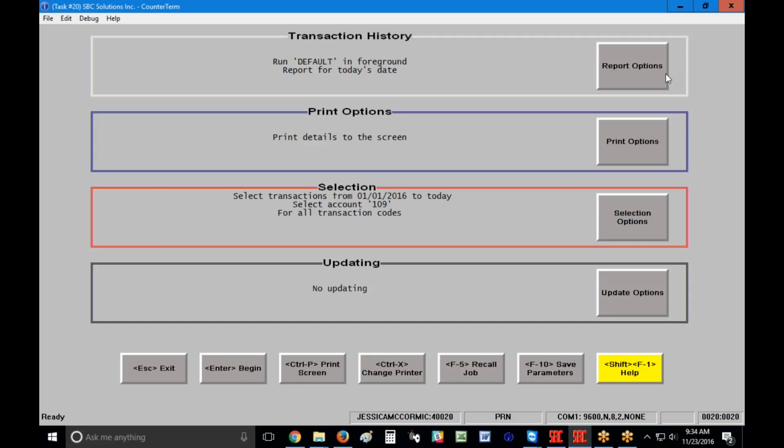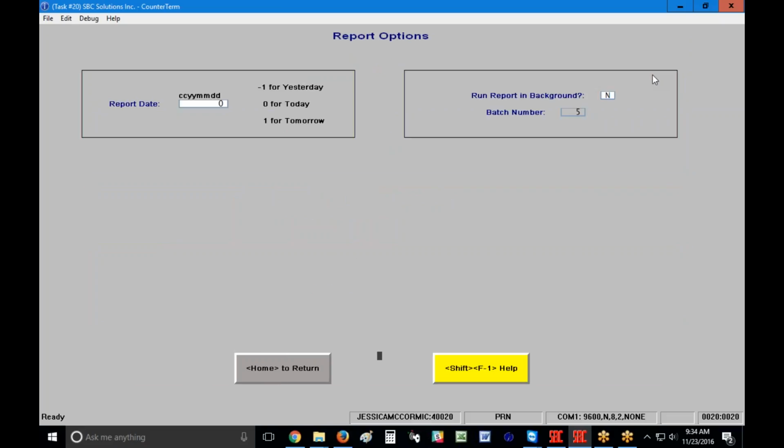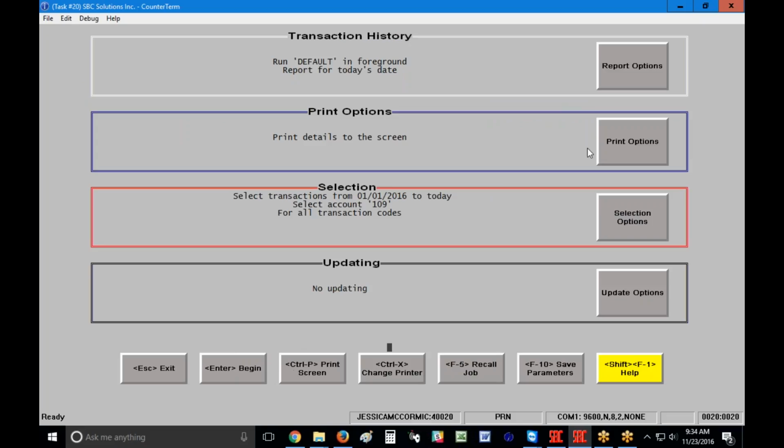So if I click from the top down, my report options, this is just what the date is on my paper if I want to change it, and do I want to run this through the background. I would perhaps want to run this through the background either because I'm running it on a cash account and there's tons of information to report upon, or I want to schedule this. Otherwise, I'm just going to leave it as a no. I'm going to click on my home to return.